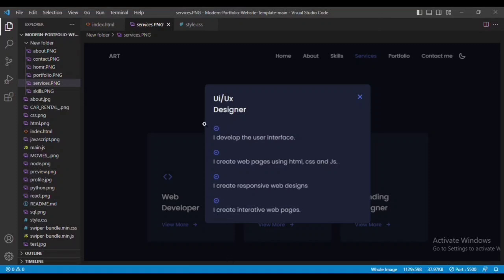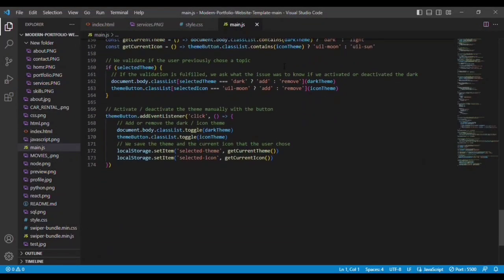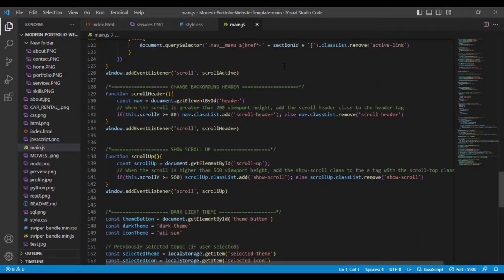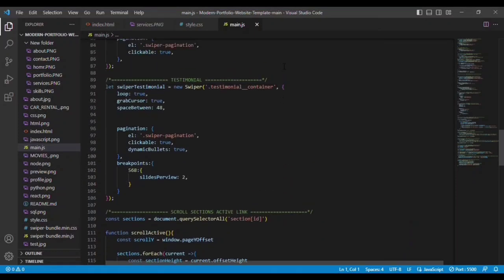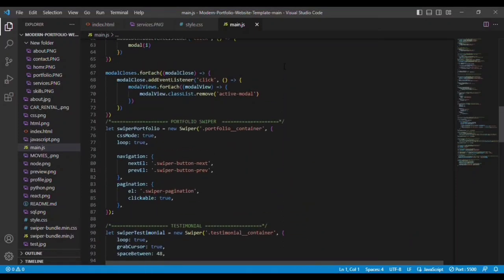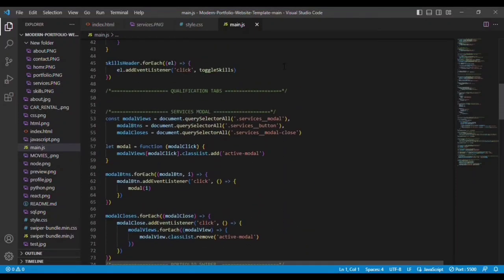So how that happens is that we have to go to the JavaScript, scroll up, change background header, services model. You can see first I am going to get those values, that is service model, services button, services model flows. So let me show you those values in the index.html. You can see this is the service model class.